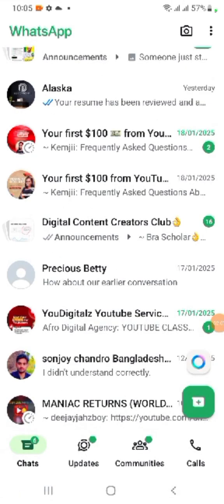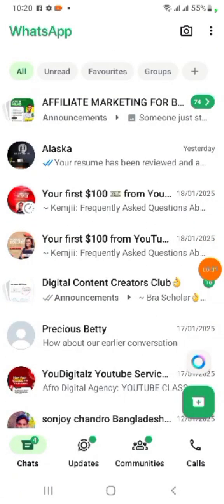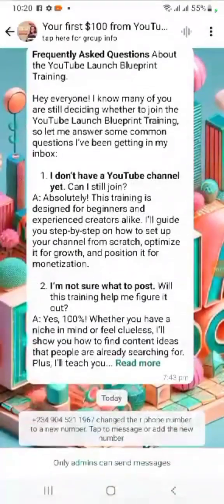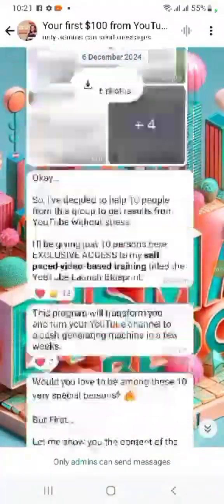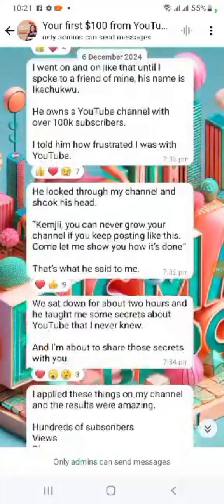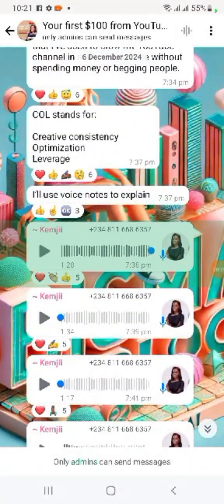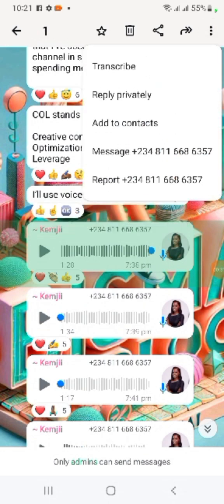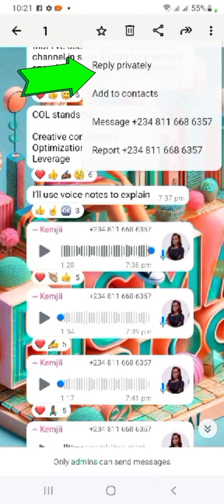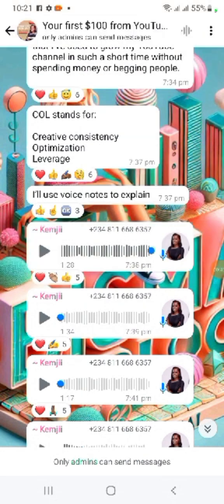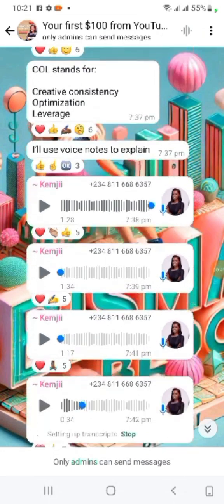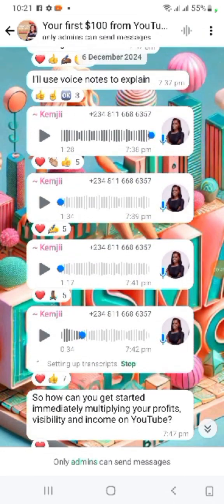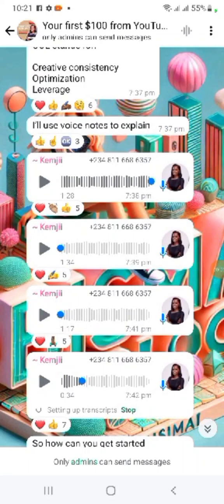Let me show you something here. When someone says something here, you press and hold it. You see the three dots that you click. You see transcript. You click transcript. I'm facing a network challenge here. The moment you click on transcript, you see it's setting up transcript. So I have a network challenge at my end.